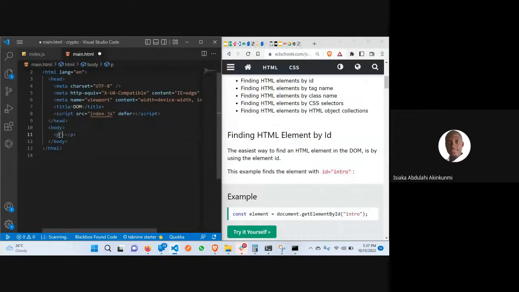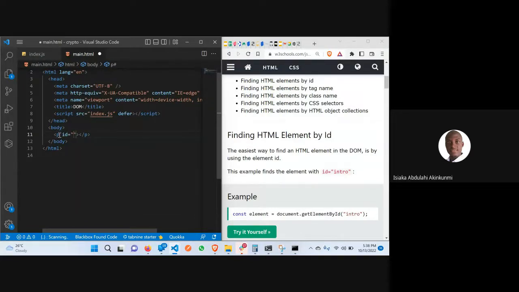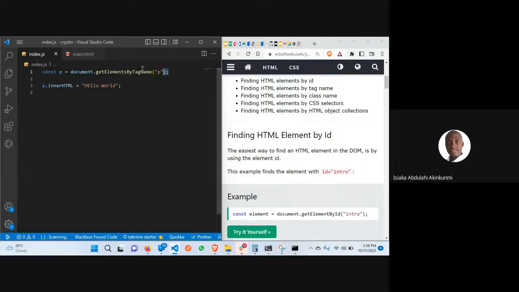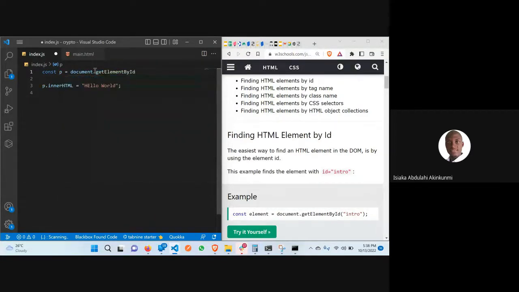Let's give an attribute ID of a name, let's say P. Let's give it something like this. If you come here now, instead of getting element by the tag name, let's get it from the document by getElementById. Our ID here is P. Now I'm not saying P dot innerHTML should be this. Let's see if this works.